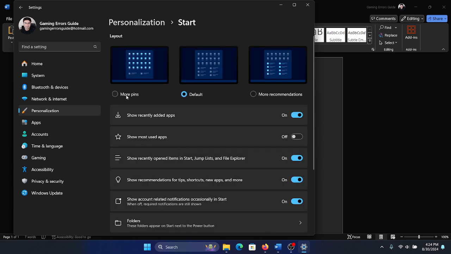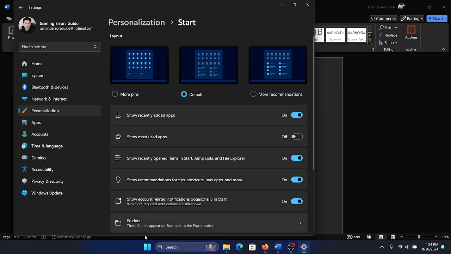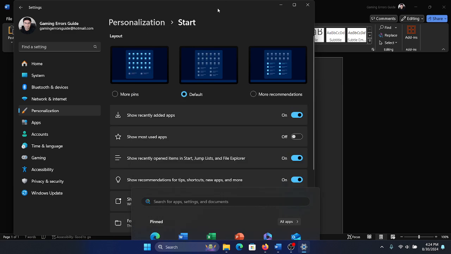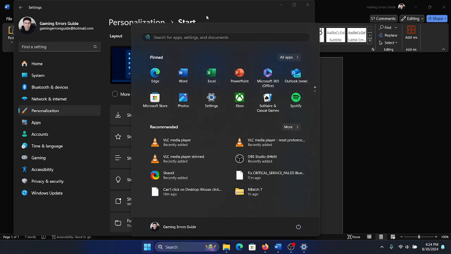Now we have three options here. One is for more pins. See what it does. It adds more pins. Second one is default, equal number of recommendations and pins. And the third one is more recommendations. You can see that the pins have reduced.